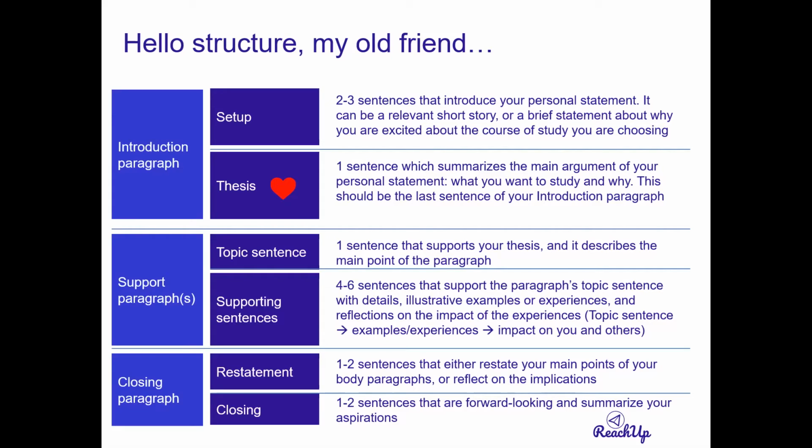You may have 2, 3, 4 supporting paragraphs depending on how you want to structure your personal statement. But each supporting paragraph starts with a topic sentence. And that topic sentence is basically the main point of the supporting paragraph. And it's also a sentence that supports your thesis. So it has 2 roles. One, it supports your thesis. It's one of the sub-arguments to your thesis.